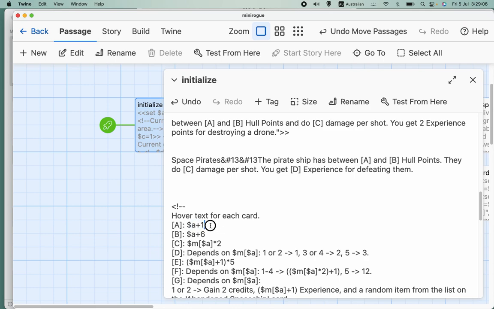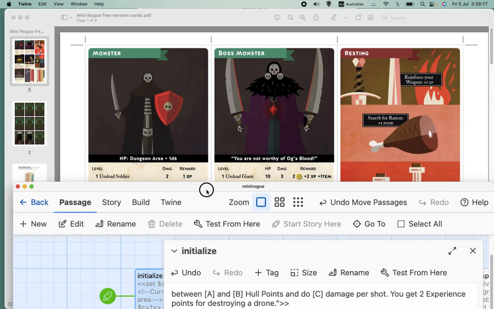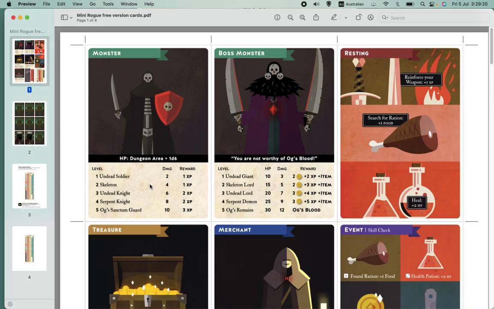That the lowest hit points is $A plus 1, in other words, the current area plus 1, and the highest hit points is $A plus 6. They do C damage per shot. Well, let's have a look back at this and have a look at the damage. We can see that the damage depends on the level, which is sort of a function of the area, but it's not a simple formula, and I'll show you how that works. So on level 1 they do 2 damage, on level 2 they do 4 damage, on level 3 they do 6 damage, on level 4 they do 8 damage, and on level 5 they do 10 damage.